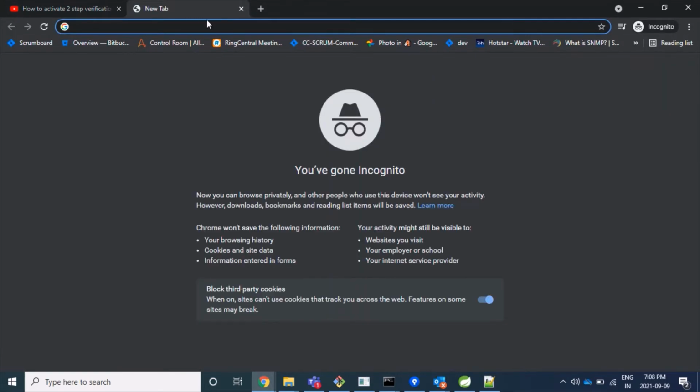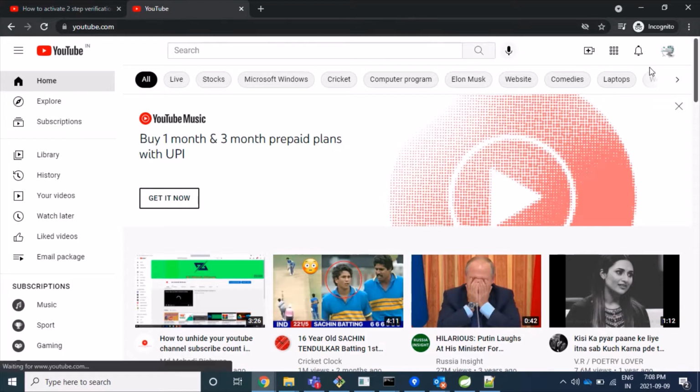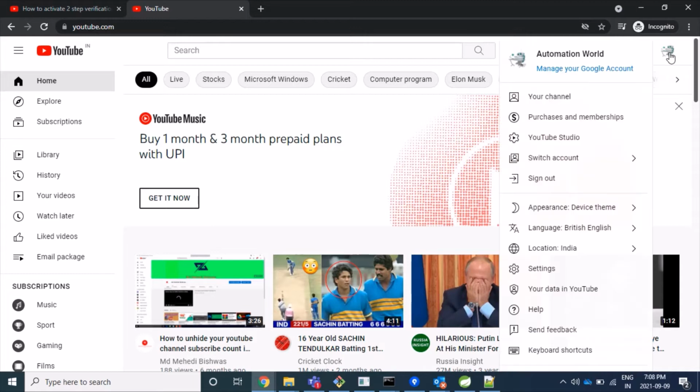Firstly, we will open a new tab in a browser and we will type youtube.com to open the page. For me, I am logged in already. If you are not logged in, then you have to log in first. Then you will have to click on the right side icon and then you have to click on YouTube Studio.